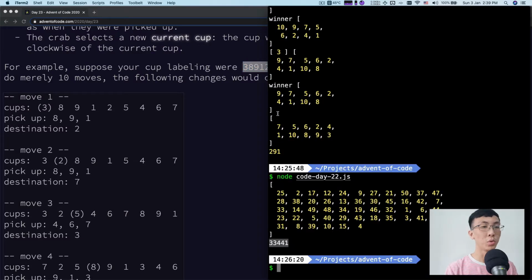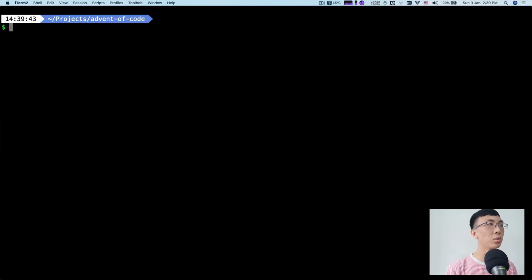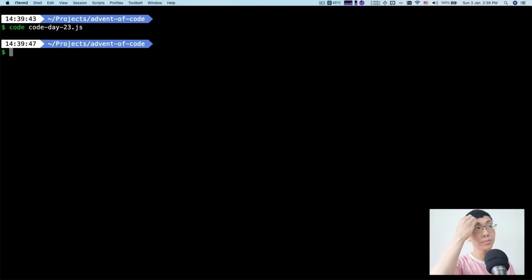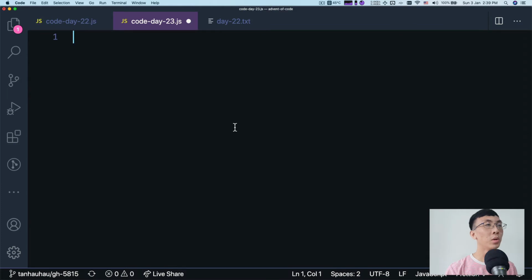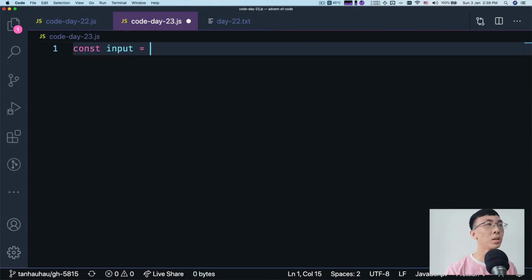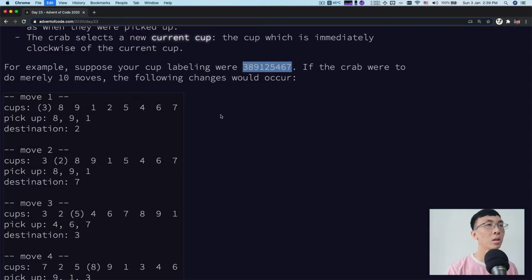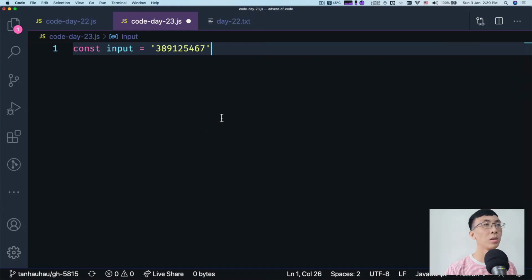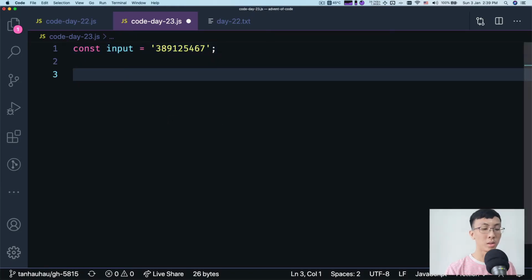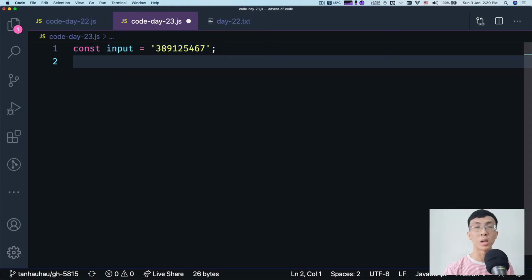Right, so let's move on. Let's go to our code. Today is day 23. Okay, so our input is this. We're going to make it into cups within a circle.